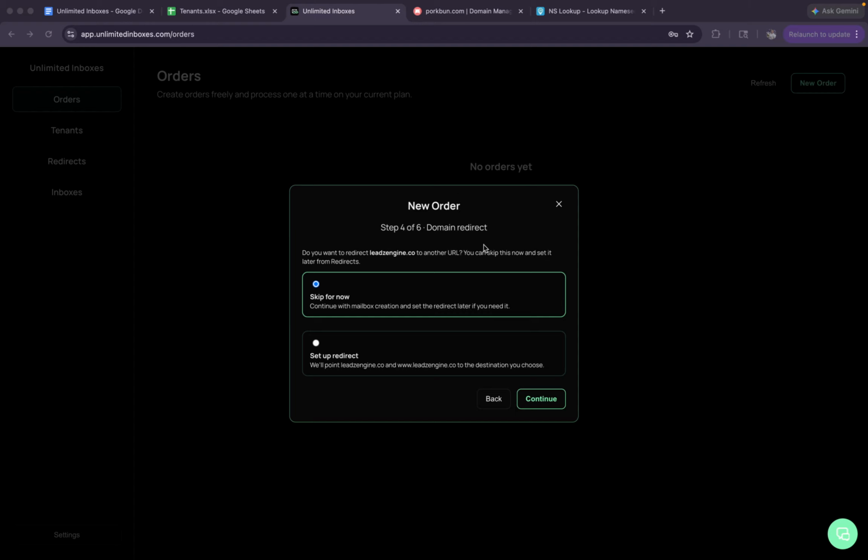Anyways, the next thing is you can set up a redirect of the domain. So basically, I'm pretty sure if you're using these domains for cold email, you're not using your main domain, and I think you should not be doing that even if you are. So you should always get burner domains.